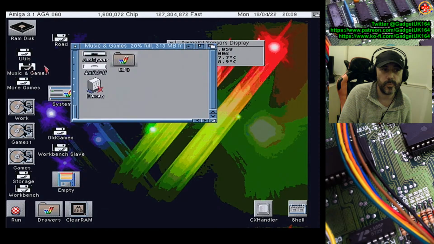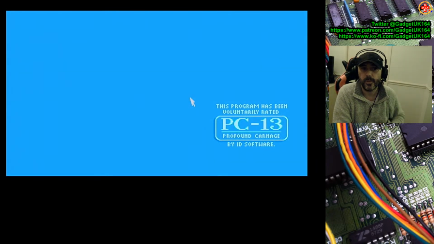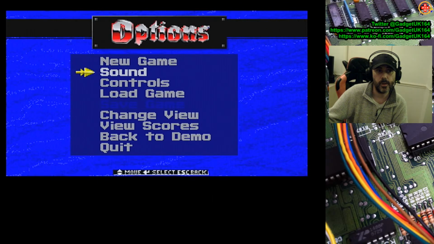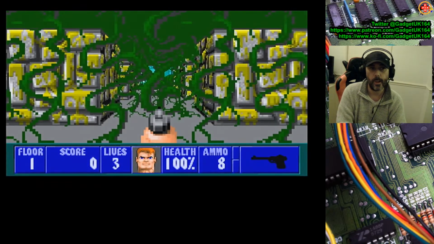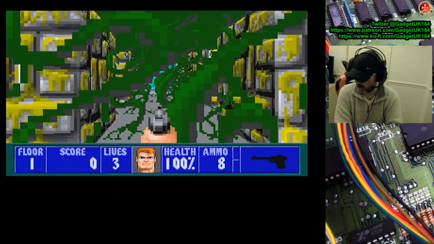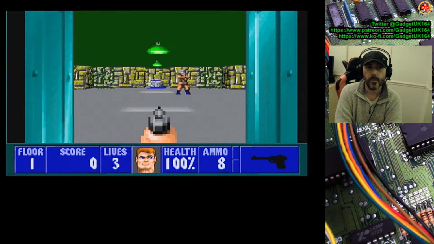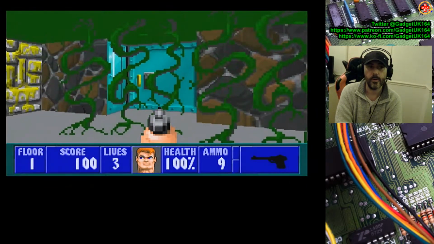Hexen. Could try. Let's do some Amiga instead. Actually, this should run pretty well. And I've not tried this since I got the 94 MHz working, so it'd be interesting to see how this runs. I think it runs really well on an 030. Hang on. How do you go forward? Oh, it's WASD, isn't it? Hey, yeah, that runs really well.